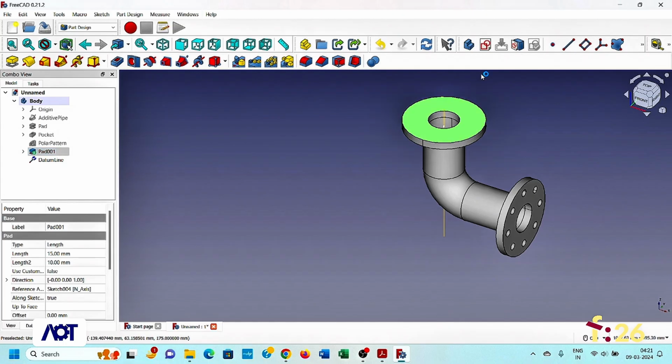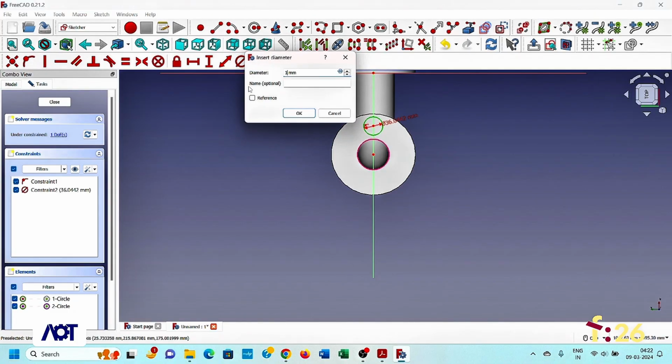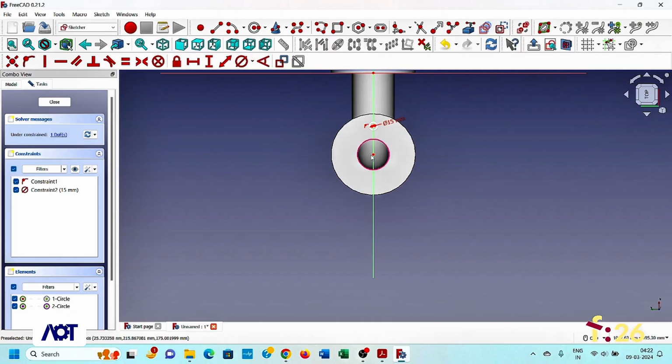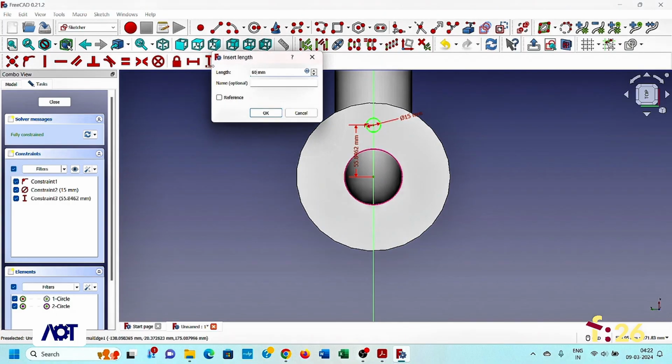Now I'm selecting this particular surface for doing the sketch, and this time again I'm going to use that edge puller. I'm going to select this particular one so that I can identify the center. Now next I need to make a circle on this axis, right? Here I'm going to place it. Again, the diameter of this circle is 15 millimeter, and the distance from this center point to this circle is going to be 60 millimeter as given in the drawing.